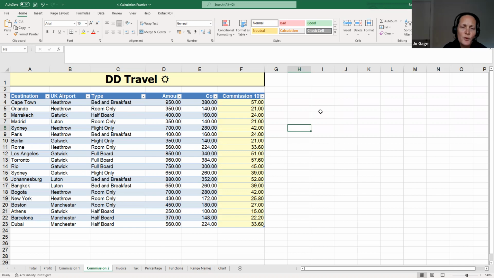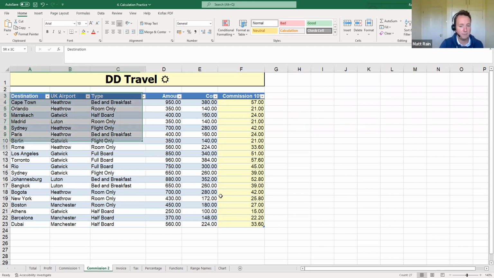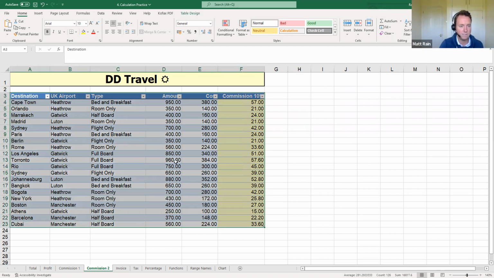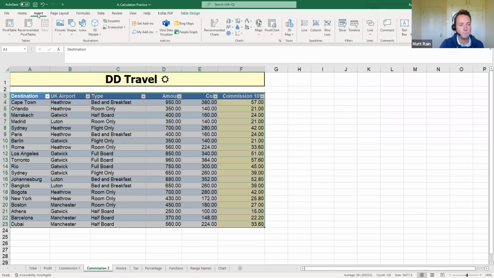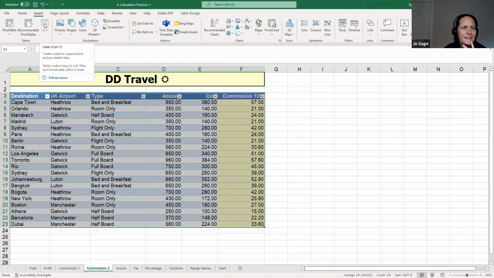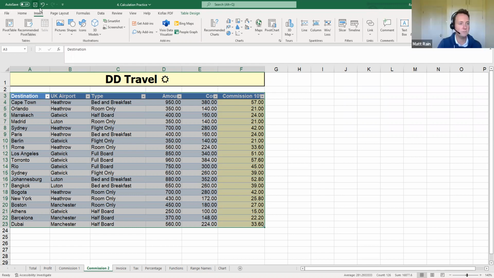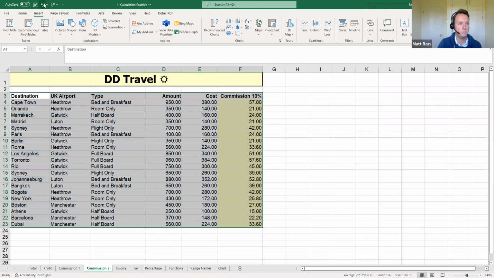Sorry, Matt, I was watching and now I'm trying to do it myself and I can't get it to say create table. Okay, so highlight A3 to F23. On the menu bar at the top, click insert. And then third from the left should be just table. Click on that. No. Sorry, I'm going to watch it. So do that again. Okay, I'll do it again. Okay, I'll undo my table.